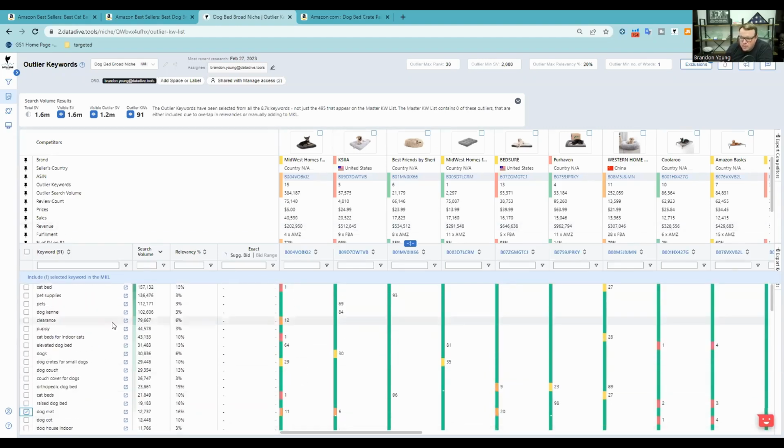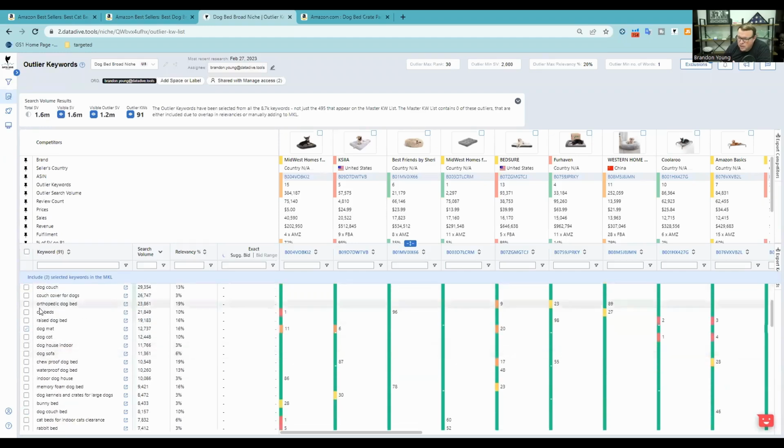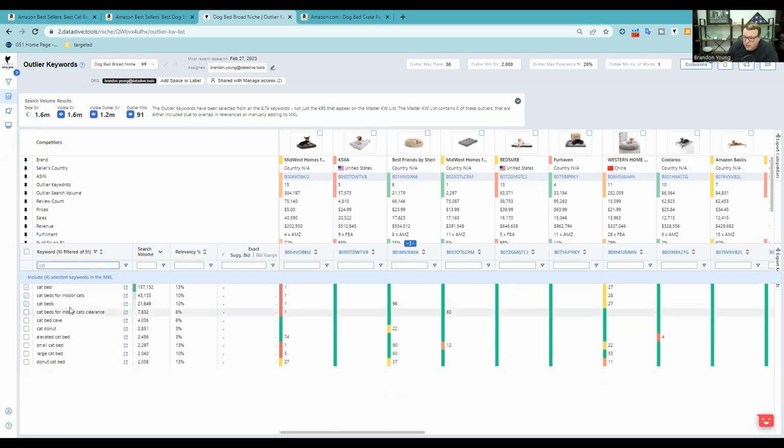So outliers are important because, what if I'm writing my listing and I'm going to compete in this space and I want to also compete for cat bed? Then what I'm going to do is click all these cat bed keywords, right? And I'm going to click dog mat because I think that's a new one. But let me just put cat and cat beds for indoor cat clearance. Cat bed cave is the enclosed one. That's not what we're selling. Not a donut. I've seen those on TV or on TikTok or something. Elevated cat bed, small cat bed, large cat bed, donut, not a donut. Okay. So we've got those cats.